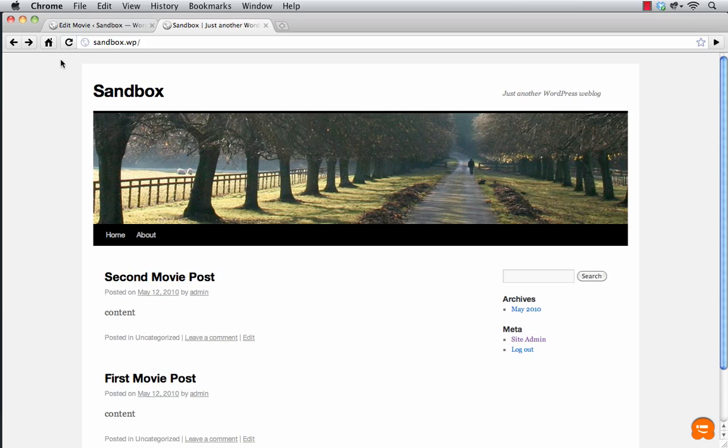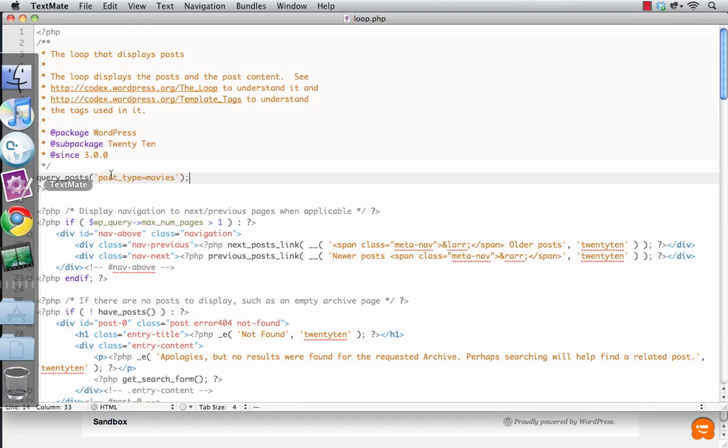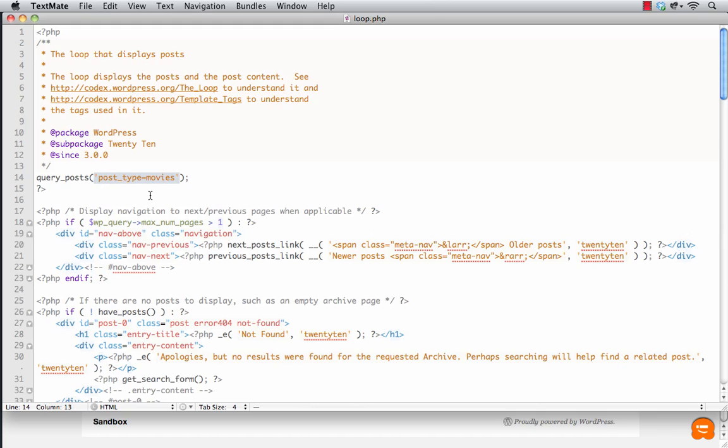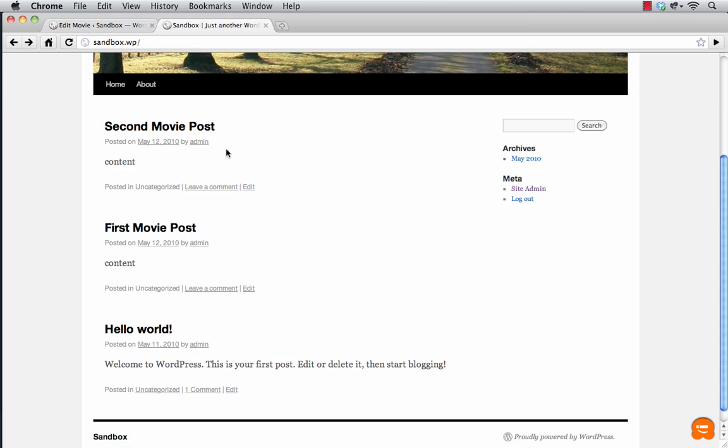Let's go back to the home page, refresh, and there you see the two posts. However, the regular post Hello World is not being displayed. To fix this we need to pass the post_type param through an array. Post_type, give it a value of array, and then we enter the different types of posts that we want to query, and in this case we want to query the regular post and the movies post. Save, go back to the home page, refresh, and there you see both the movie posts and the regular post.